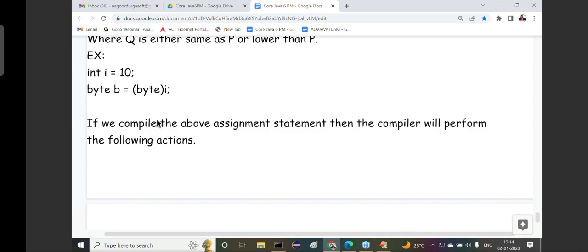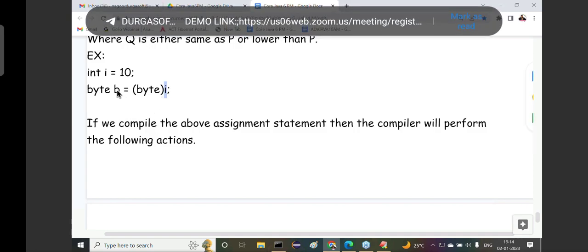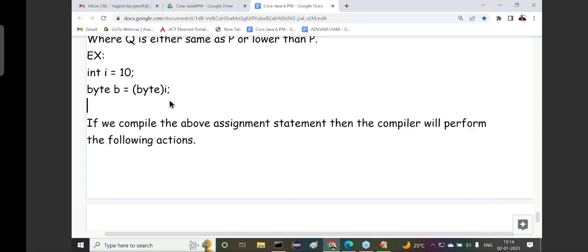In the case of explicit typecasting, the compiler is not checking what the right side variable data type is and what the left side variable data type is, and it is not performing any casting. The compiler will check whether the cast operator provided data type is compatible with the left side variable data type or not. If yes, no compilation error. If no, definitely we get a compilation error. That's the point we have to understand here.